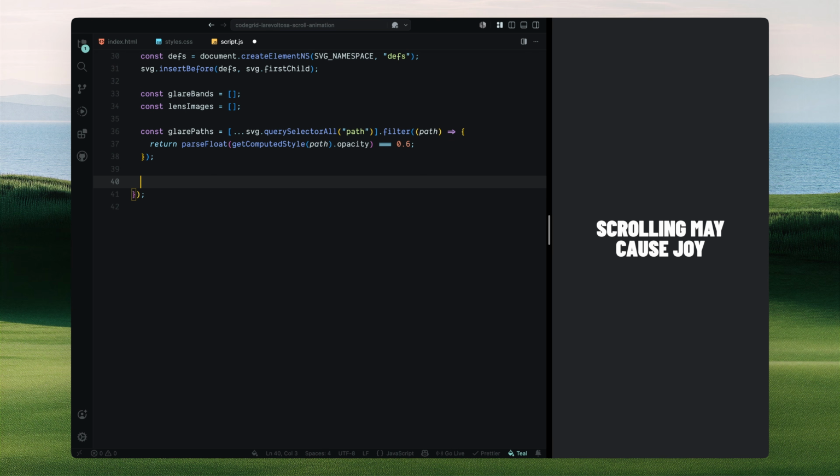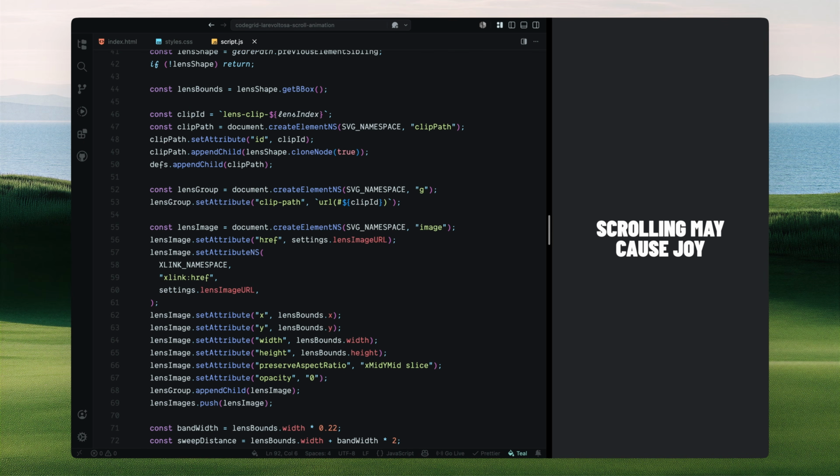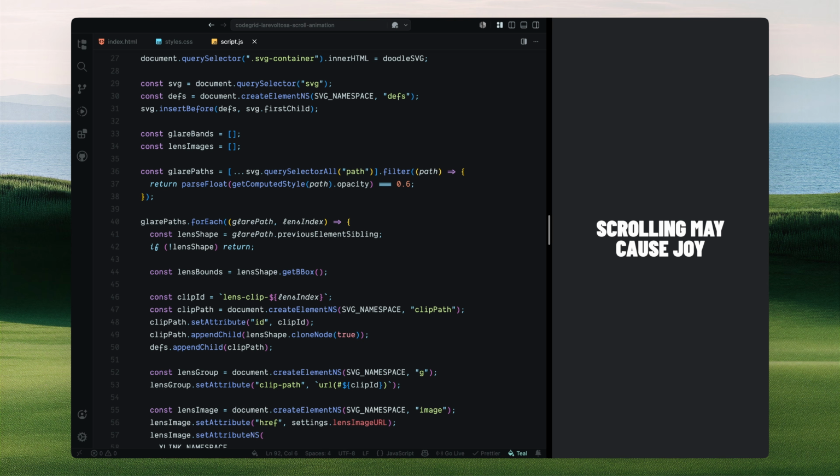Now I'll loop over each glare we found, and for every one, rebuild it into a little window of our own. First I'll grab the lens itself, which is simply the shape sitting right before the glare in the markup. If for some reason it is not there, I'll skip it, then I'll measure that lens to get its exact position and size, which we'll need for everything that follows.